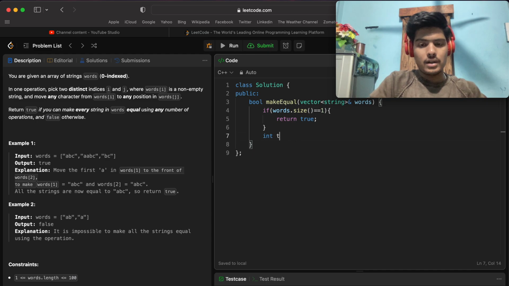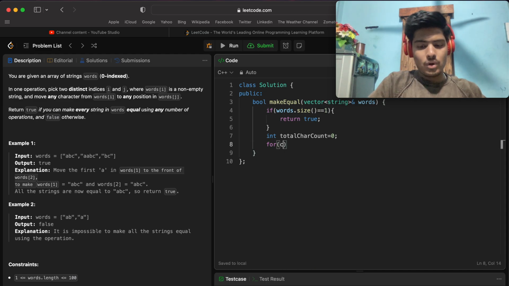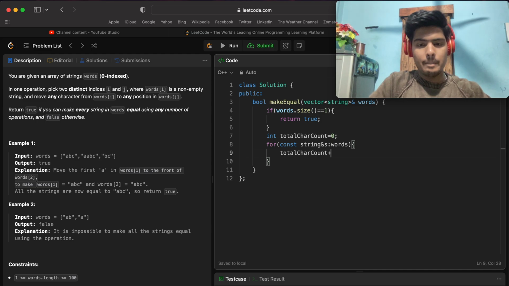So int total char count. Initially, the total char count equals 0. Now we will find the total number of characters. So how will we find it? For const string& s belongs to birds, what I will do is total char count plus equals s.size.